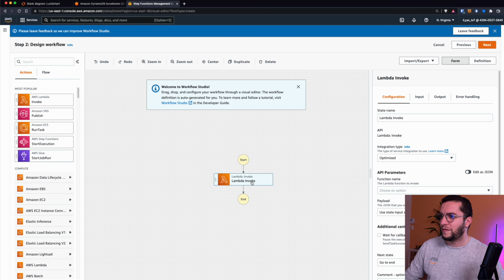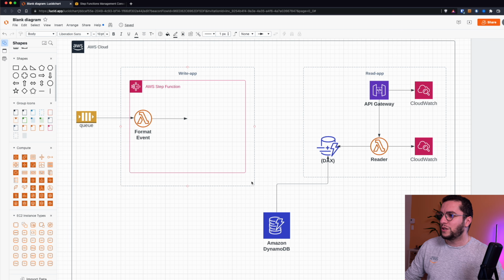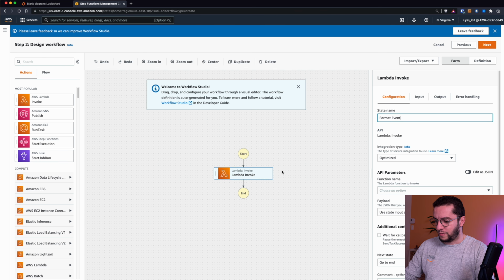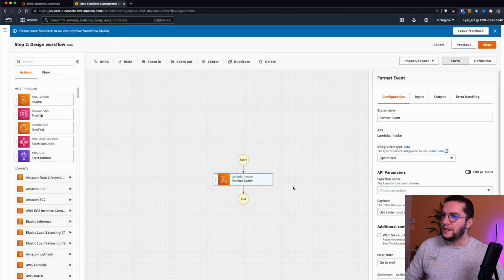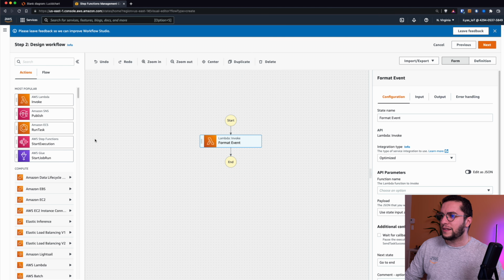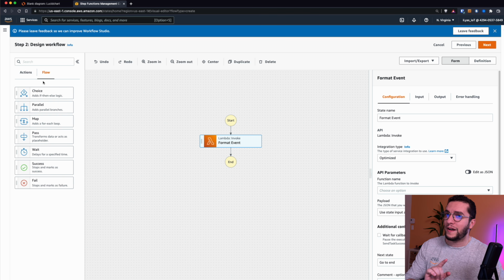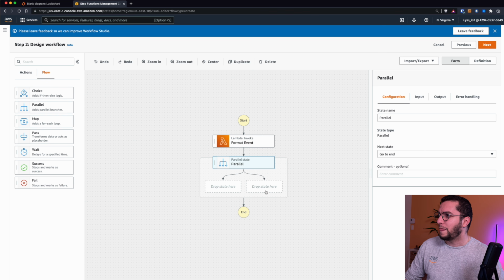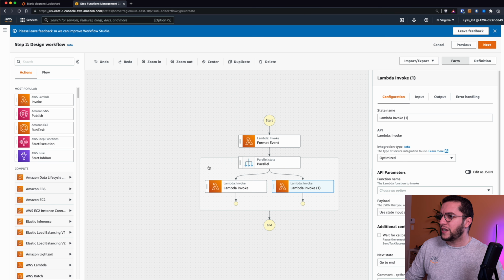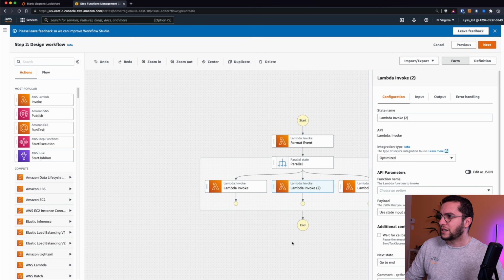So I will have my first Lambda function here. What did we call this one? We called it format event. Format event. And then the second thing is I'm going to be calling 3 APIs in parallel. So I go to the flow and I'm choose parallel execution here. And then I'm gonna drop 3 Lambda functions.